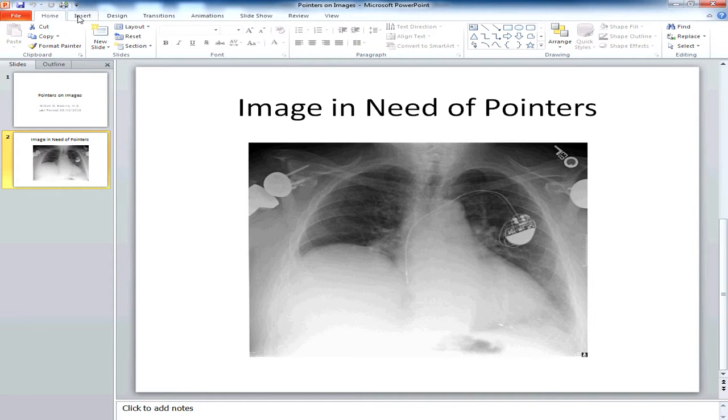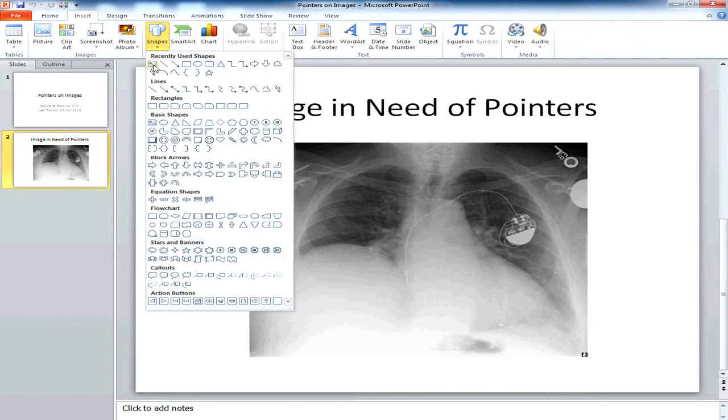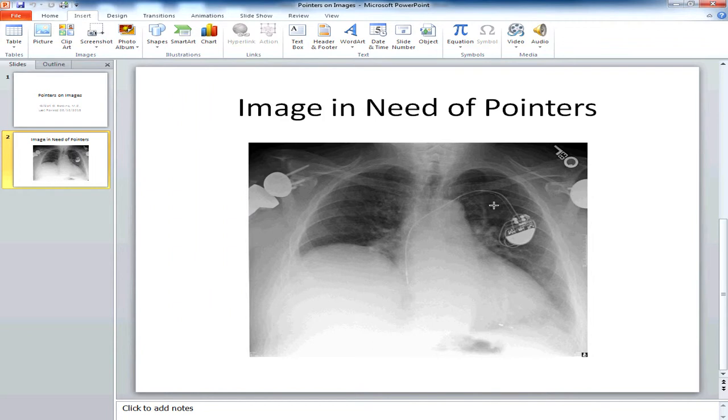So to draw a circle around something, we go to the Insert tab up here at the top, and then Shapes. And there are a number of choices that you can use. The oval works well. You can also use rounded rectangle, but the oval will work well for this. So I click on my oval, and now I have a crosshair which will let me go to the corners of my oval, so I'm going to do that like so.